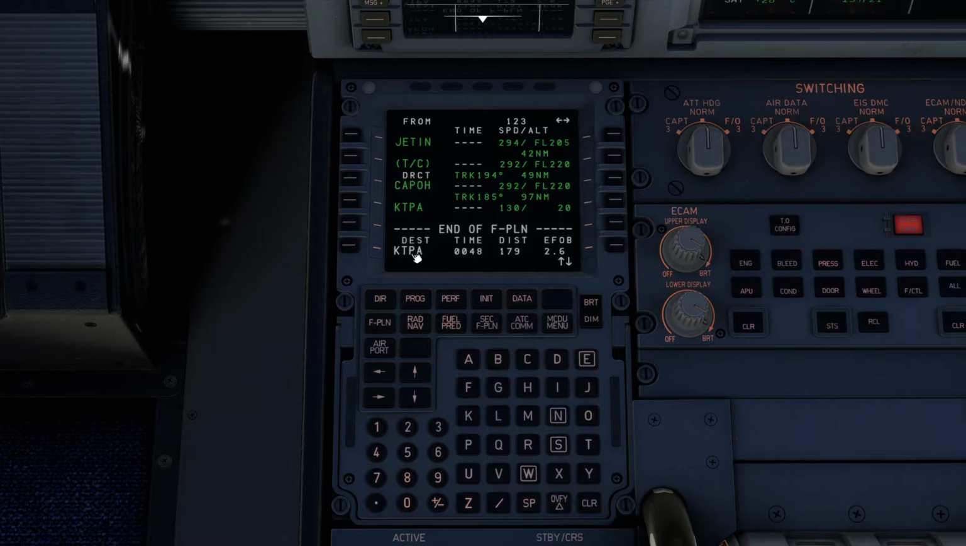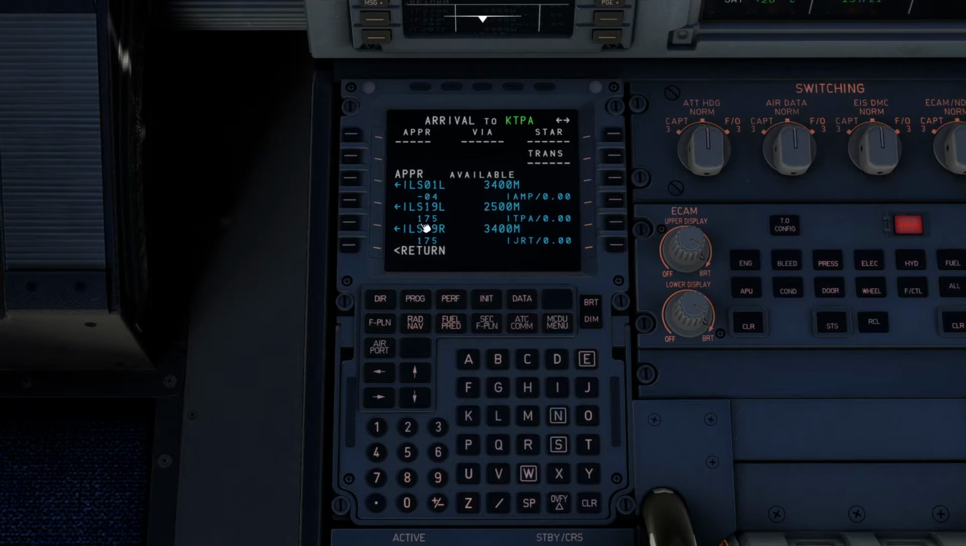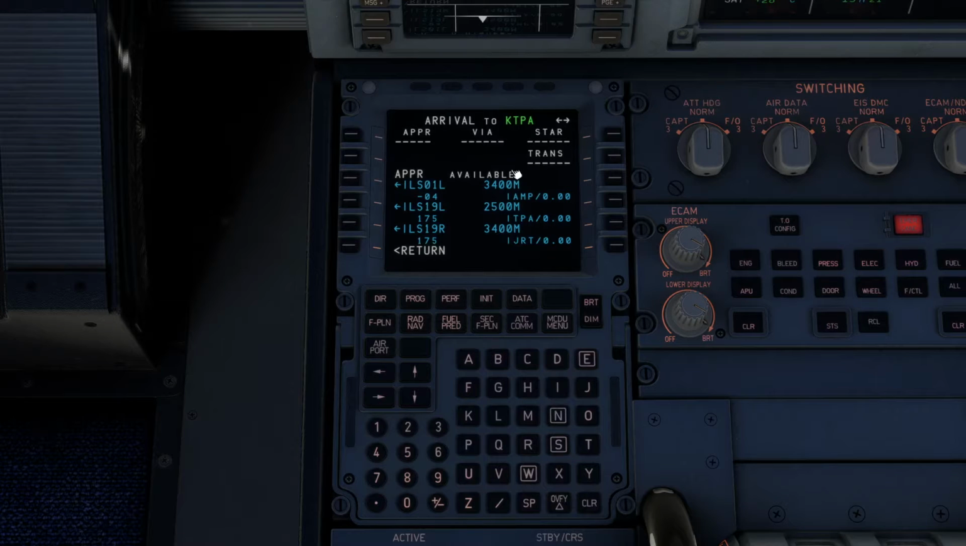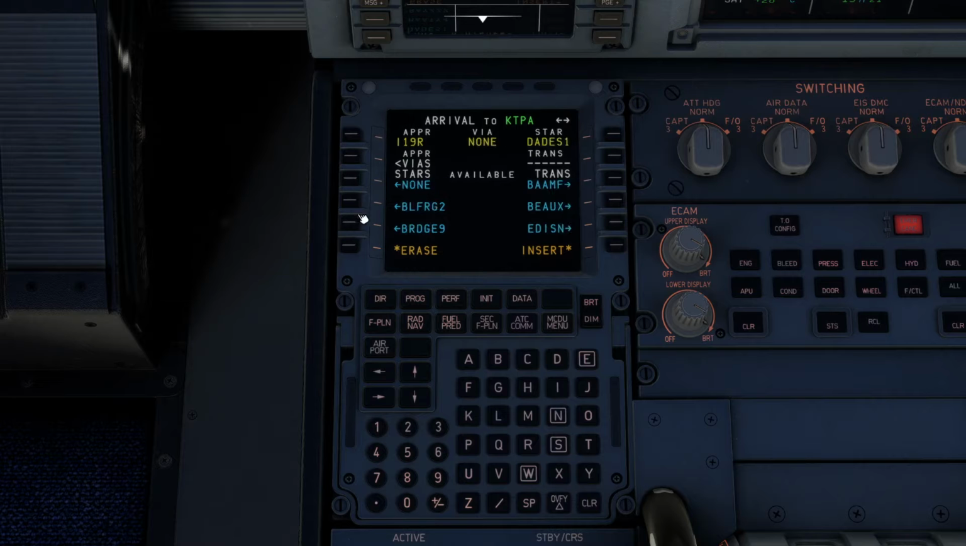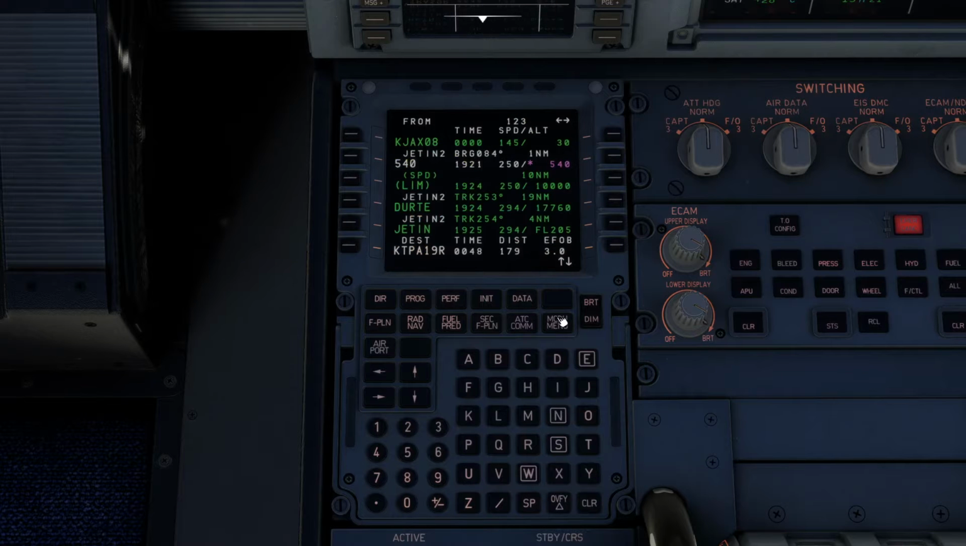We haven't said how we're arriving at Tampa yet, so we're going to select Tampa. We're going to come in on, no, let me see, it was 19 right on the Dade S1 arrival using the ILS. So ILS 19 right, and then Dade S1 standard terminal arrival route. We don't think we have a transition. No, we don't. So we just insert that.